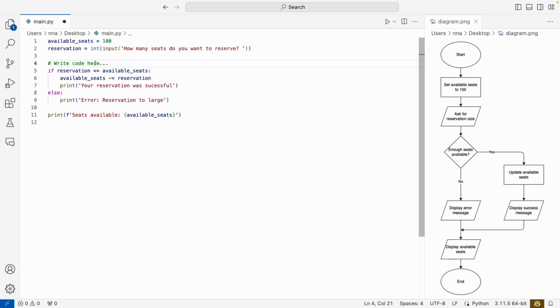And if this is true, meaning that we can make our reservation, what we will do is that we will update the seats available and subtract the number of seats that we are making a reservation for. And then the next step here is to display the success message. So if this evaluates to true, we will execute all the instructions that are indented.